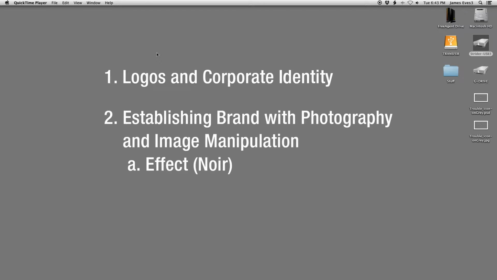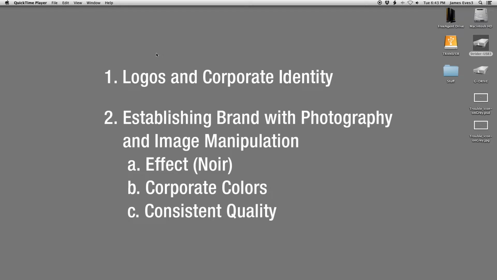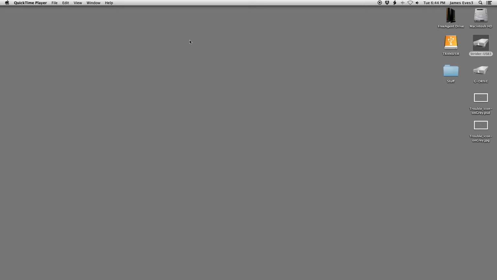One is going to be kind of an edgy noir thing. The second one is going to be more about tying in corporate colors or corporate identity, the logo, into the image photography. And the third is going to be just making sure that the imagery, the quality of the imagery and the color balance most especially, is all consistent. So first, let's take a look at the noir style.